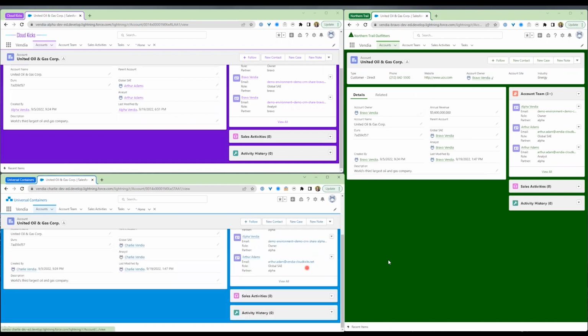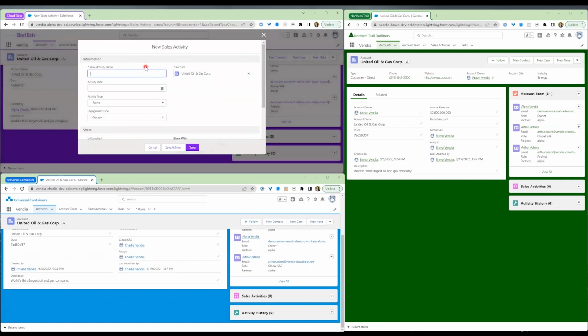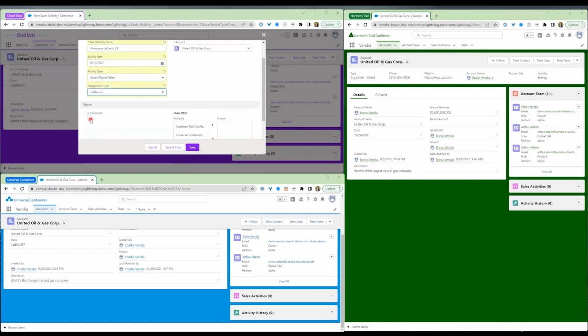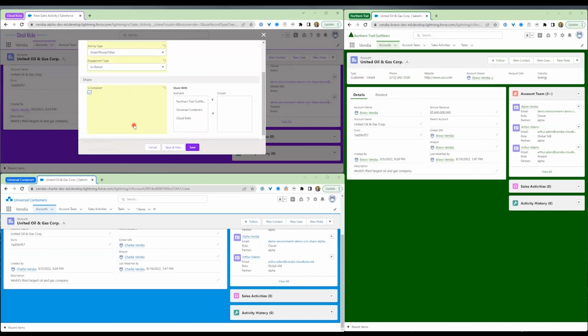So now let's have some fun with the custom sales activity and the standard task. Both CloudKix and Universal Containers use a custom sales activity object, where Northern Trail uses the out-of-the-box task object. So here we'll add an activity, Awesome Call with CloudKix. Let's say that happened today. It was an email, it was in person, and we'll use "is compliant" as another level of control to say if something should or shouldn't be shared. And this we'll share with all of the companies in our network.